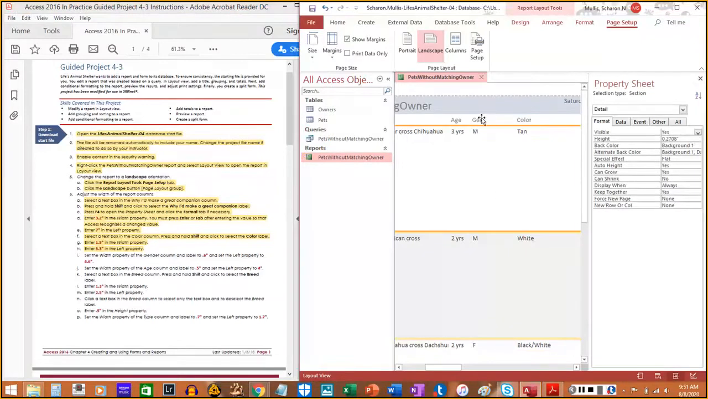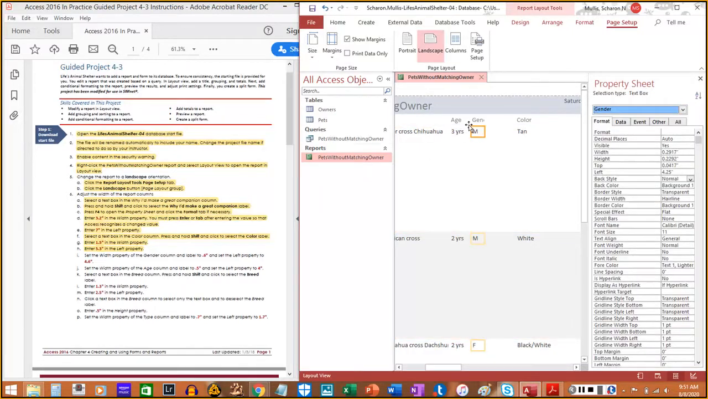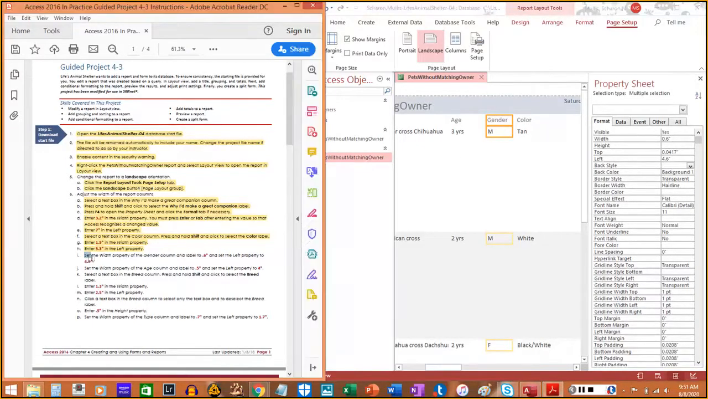So we need the width for the gender column. I'm just going to select gender, hold down my shift. It says it wants the label to be, the width is 0.6 and the left is 4.6. All right, that takes care of that.